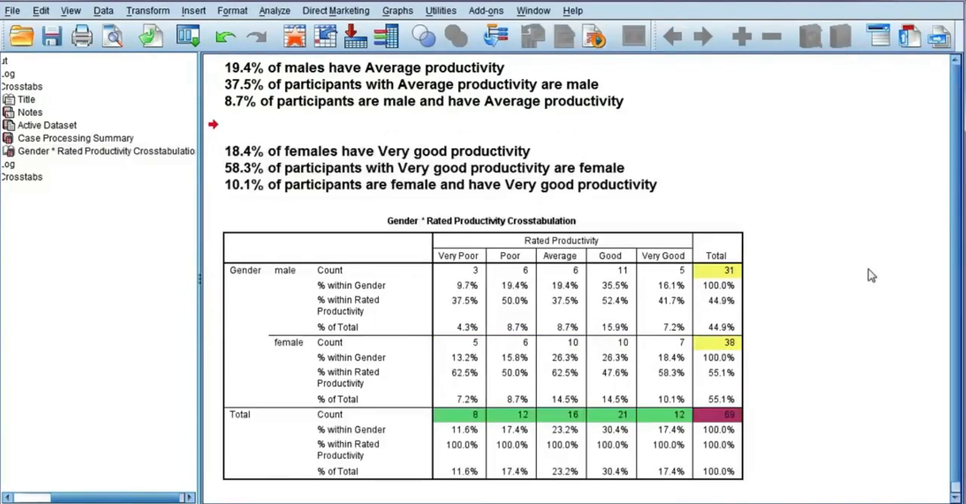So we said female and very good, and we have 3 percentages. The first one's with respect to gender, so 18.4% of females have very good productivity. The second is with respect to productivity, so we say 58.3% of participants with very good productivity are female. And the third one is with respect to the total. So 10.1% of participants are female and have very good productivity.